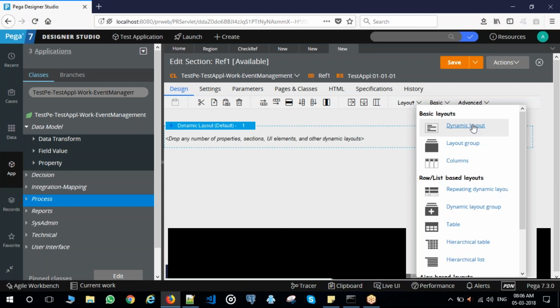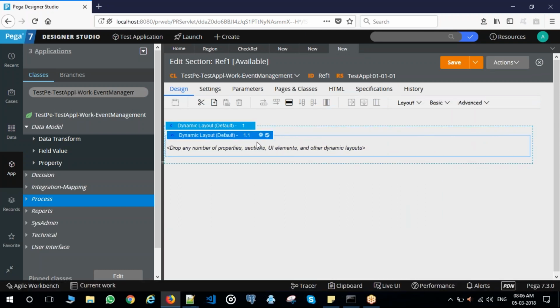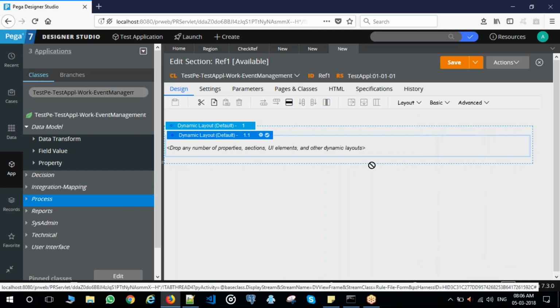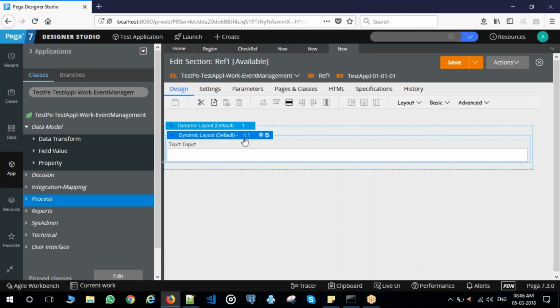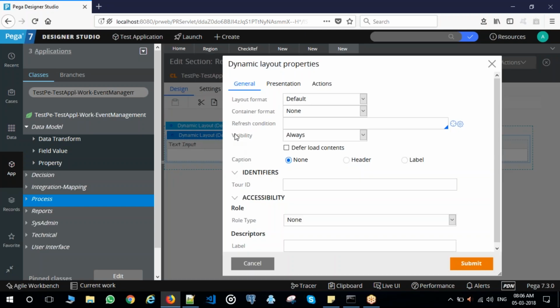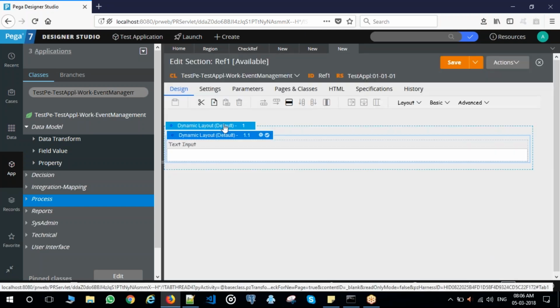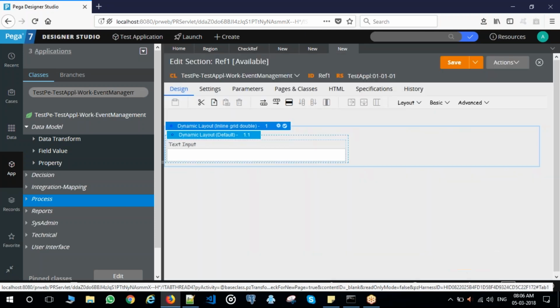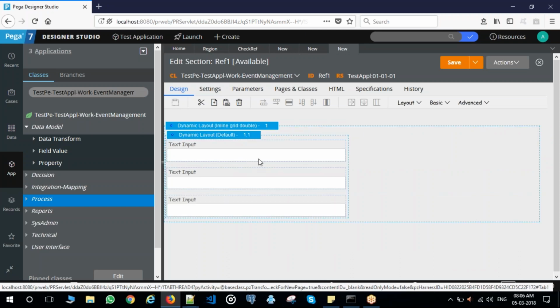Here, just click on the dynamic layout, drag and drop. Here I want to hold the values, so manually I'm adding them here. For that, I need to refer a property. I will take one text input. Go to this dynamic layout, go to the upper one, make it as double. From here, copy this and paste it three times.